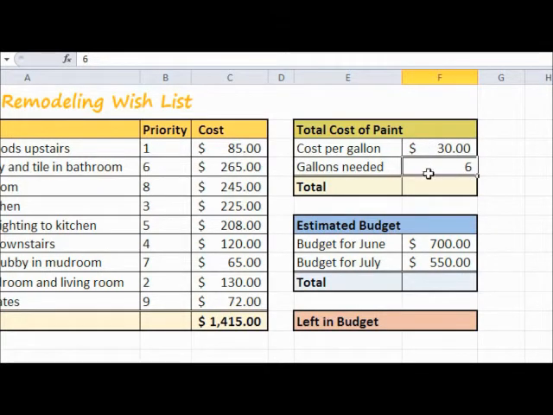To create a formula, just click where you want the total to appear and begin with an equal sign. We're going to do 30 times 6, using the asterisk for multiplication. Now press Enter on your keyboard, and Excel displays the value in the cell.